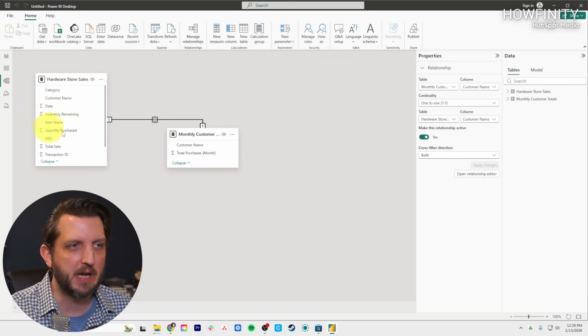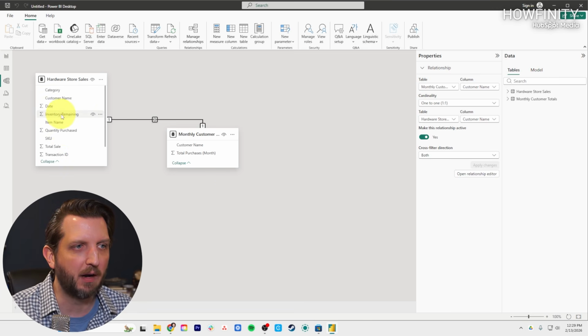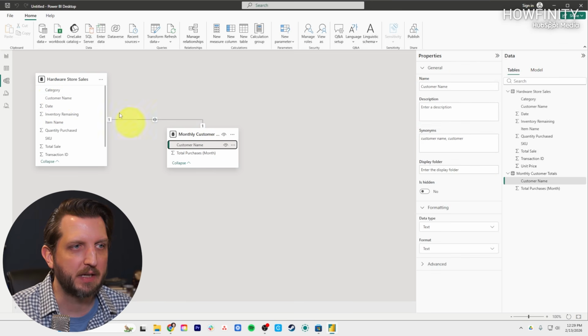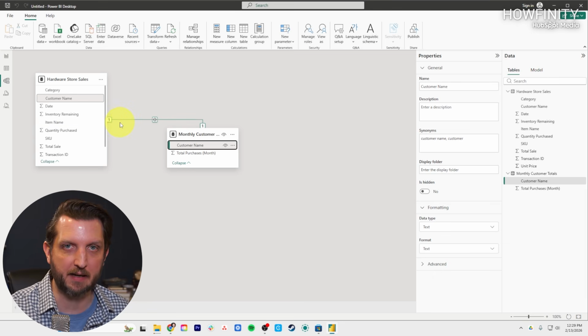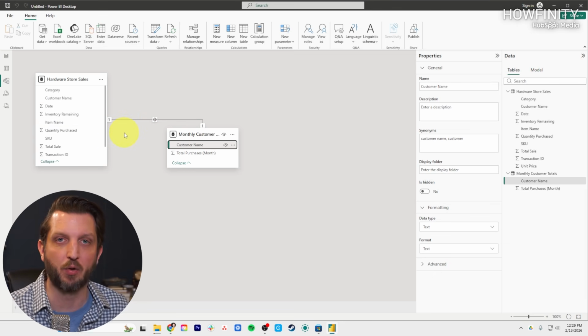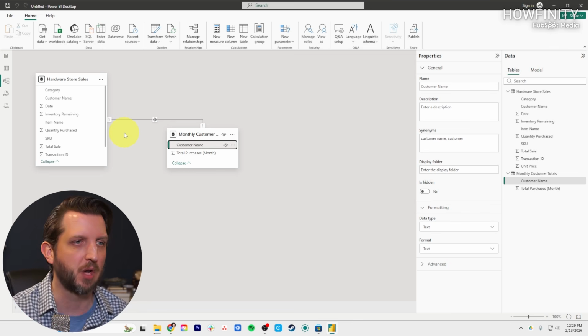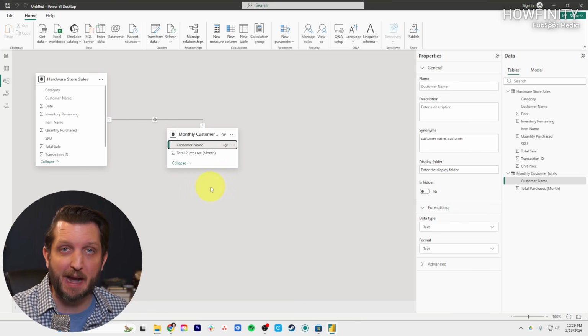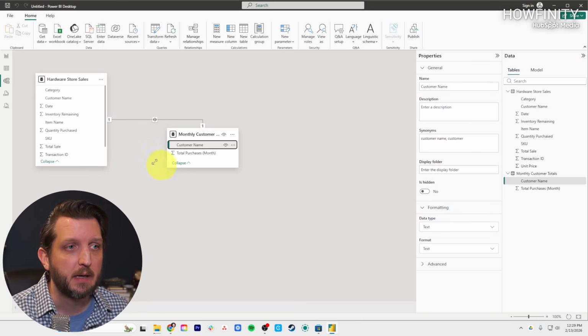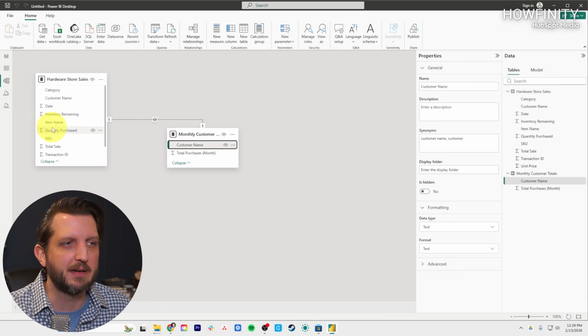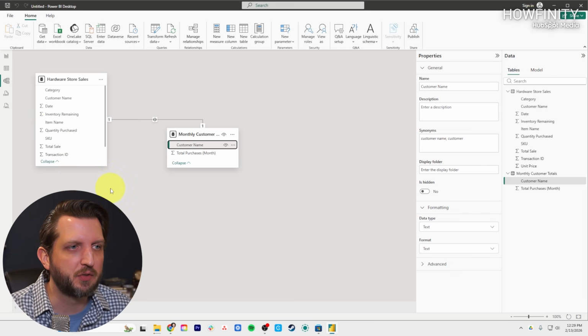Let me spread this out so you can see it a little clearer. What this view does is show you how it's connecting the data. In our case, we have customer names in here and customer names over here, and it's showing you that Power BI has auto-detected a link between those two tables, and it's going to match that information up. Now, if it doesn't automatically find the connection that you want, let's say they're named differently in different tables, you can also associate them that way.